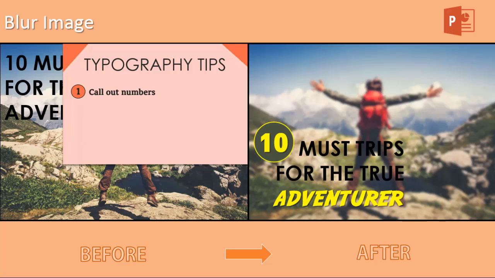Calling out numbers is often helpful for breaking up text and adding a point of focus. You can also see an attempt to match font with mood, in this case an adventure font for that word. Finally, making a keyword a different color type is an effective way to control the audience's focus.